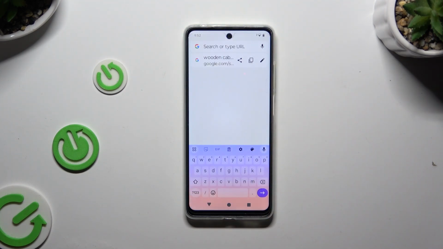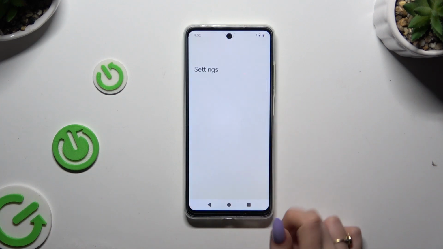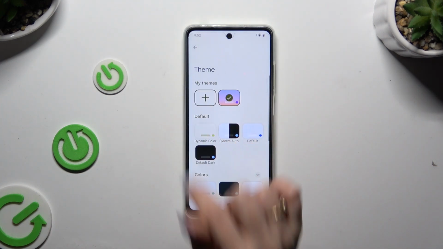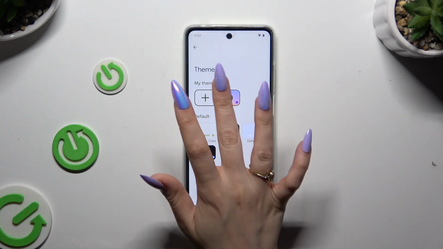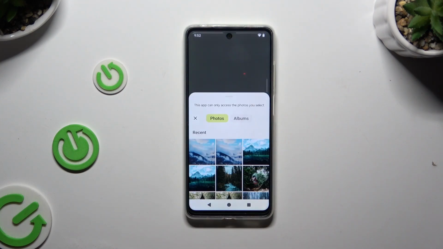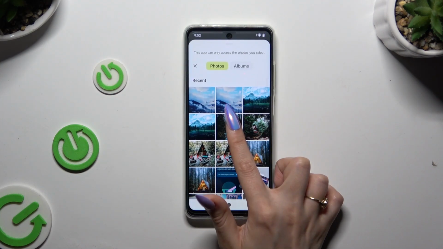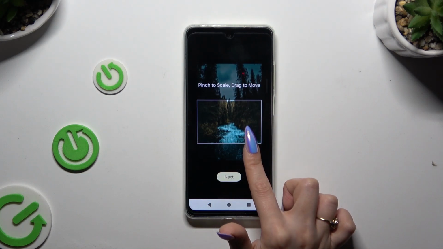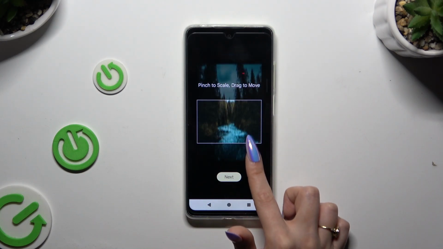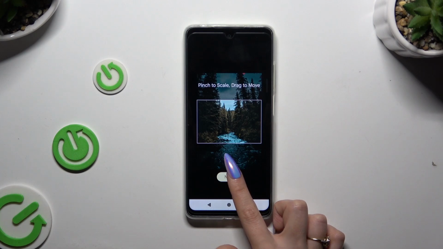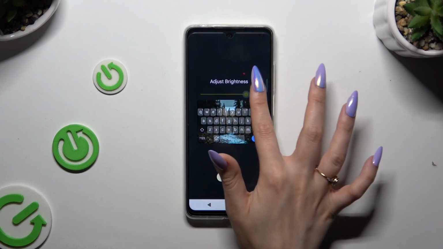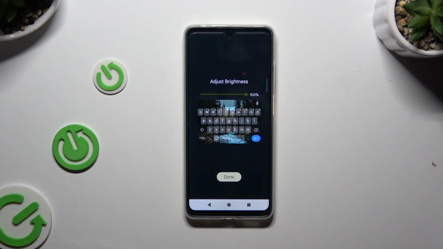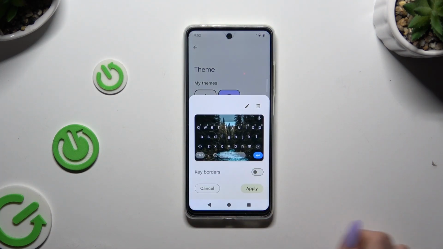To customize it though, go back to the same settings, but this time use this plus icon under my themes. Then tap on the photo that you wish to apply, pinch it to scale and drag it to move. Then select next. Adjust brightness by swiping left or right. Hit done. Manage key borders and select apply.